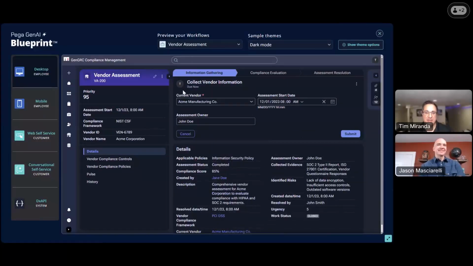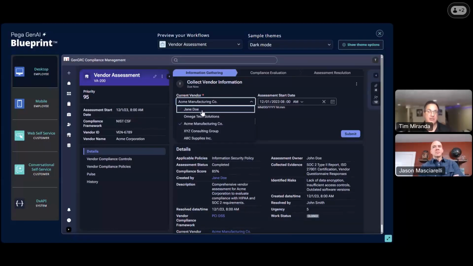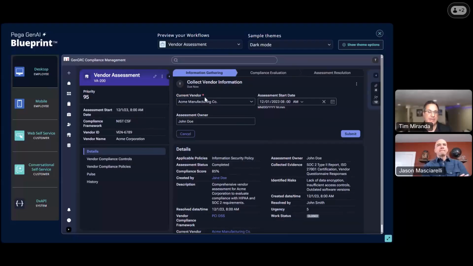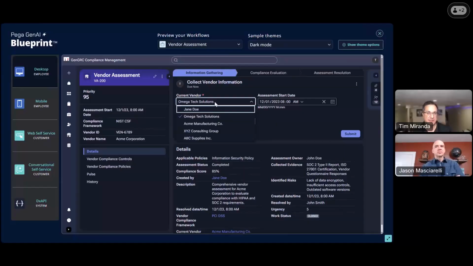So I have that new field, the new current vendor field, and again, Blueprint is generating relevant sample records for me here, so I didn't have to create that new field, that new integration, and then also go and create 5 or 10 records just to be able to preview it. Blueprint handled that for me, so I can really concentrate on, is this the user experience that I want? Is this the workflow that makes sense for my initial version of my app?